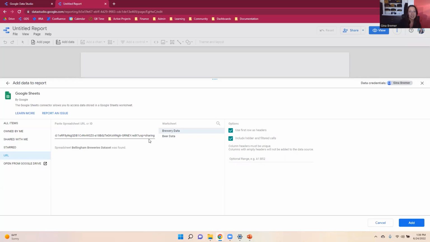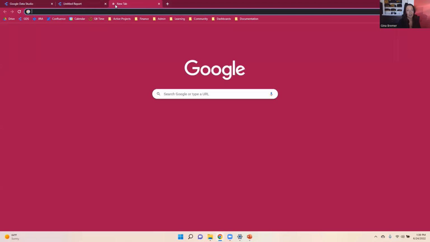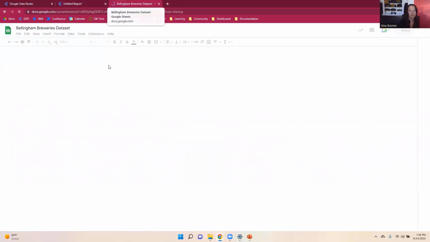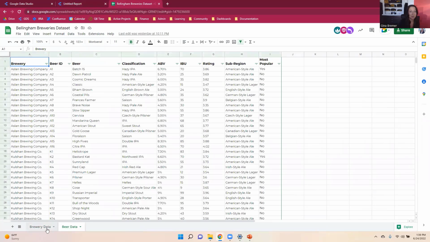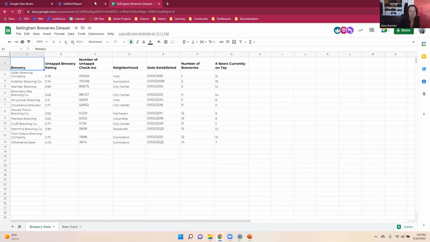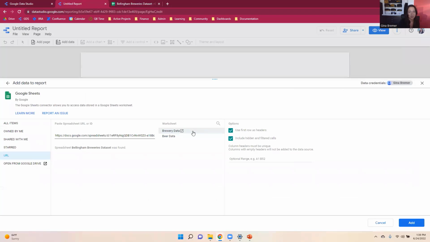What that's going to do is show you the different tabs, the different worksheets, in that Google Sheet. If I open this Google Sheet itself in another tab, you can see I have two tabs: brewery data and beer data. If I click back over to Google Data Studio, you can see I have my brewery data and my beer data. I can only connect to one of them at a time.